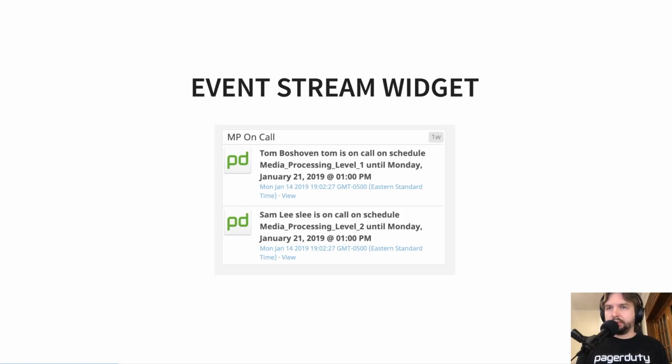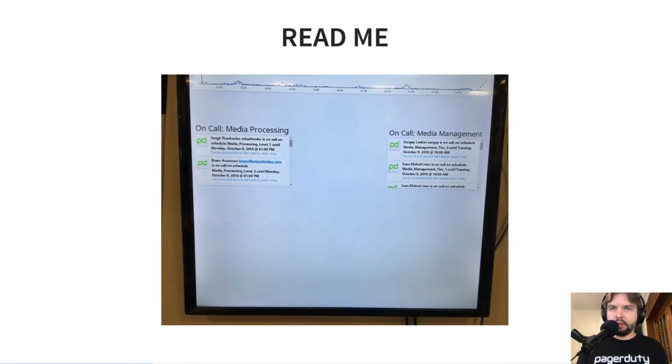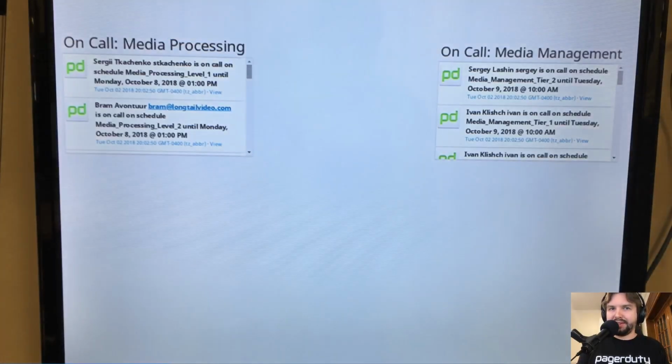The Event Stream Widget isn't really intended for this. For example, it's impossible to make the widget larger, so it's easier to read. Scaling it up just shows older events. In our case, it's past on-call shifts. It's difficult to see who's on call even up close. Try it. Can't? Let me help you. Better? Not really. Oh, by the way, that's how the old schedules leak through.